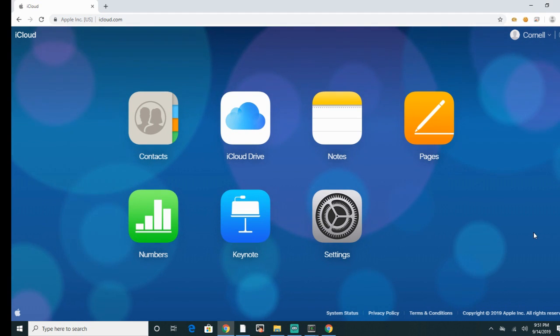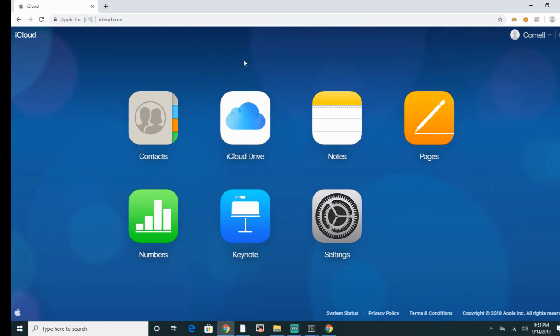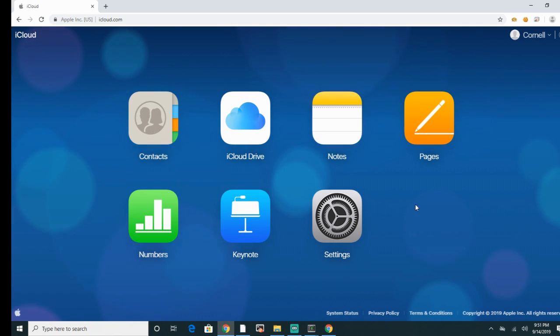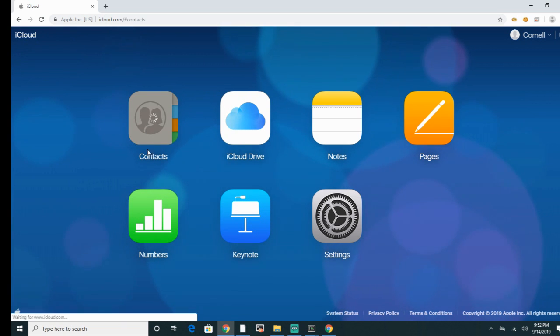I'm coming at you guys with a video to show you how to interact with iCloud using Python. I have my iCloud account pulled up right now, and I'm logged in with my username and password. I'm in the main page right now. As you can see, I've got the contacts, iCloud Drive, notes, pages, numbers, keynotes, and settings. I created a program where I can interact with iCloud and change any of this data on my iCloud account. First, let's open up my contacts.